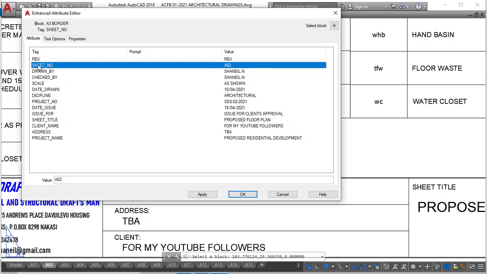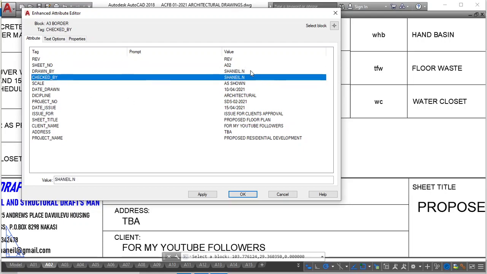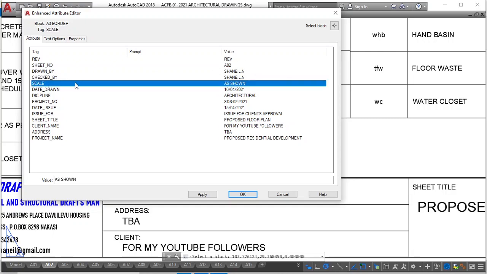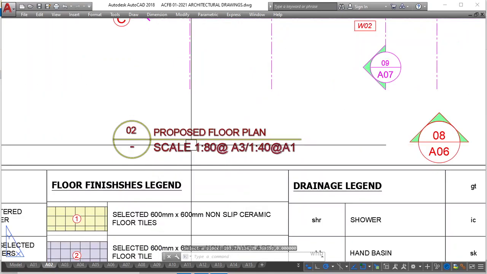The sheet number to remain is A02. The drawn by is the draftsman who has drawn it, and the checked by is the superintendent who has checked it. In this case, I have drawn it and I have checked it. The scales are as shown. Let me show you what I mean. If this scale says as shown, then you will have to refer to this scale over here.